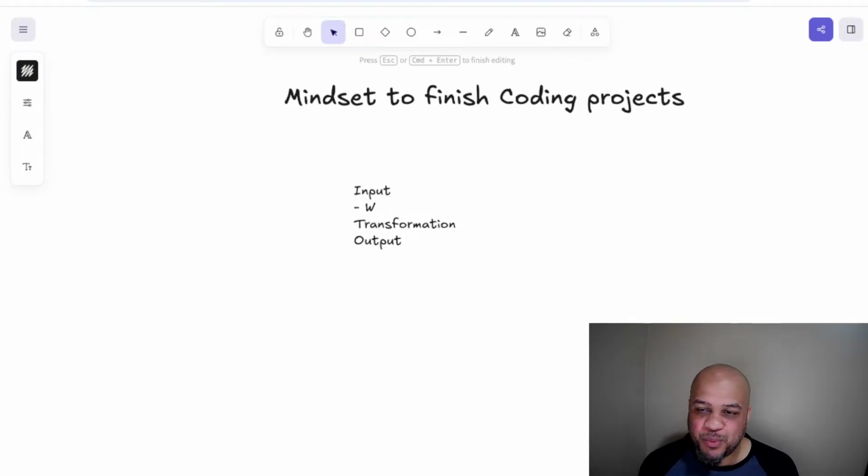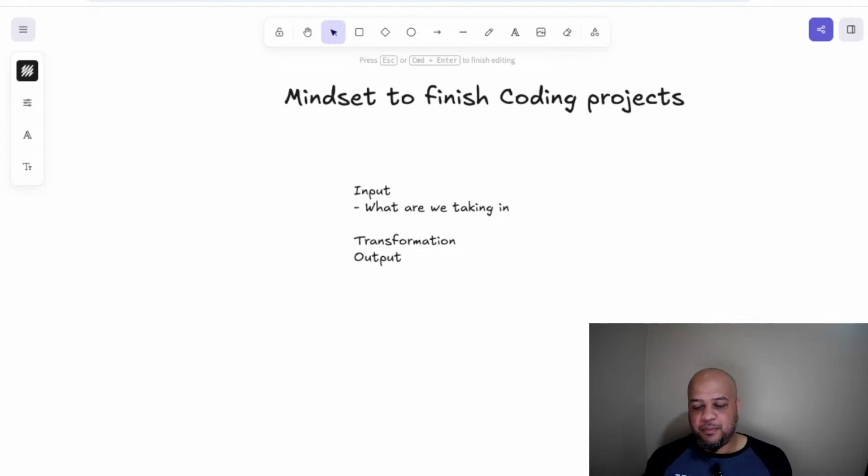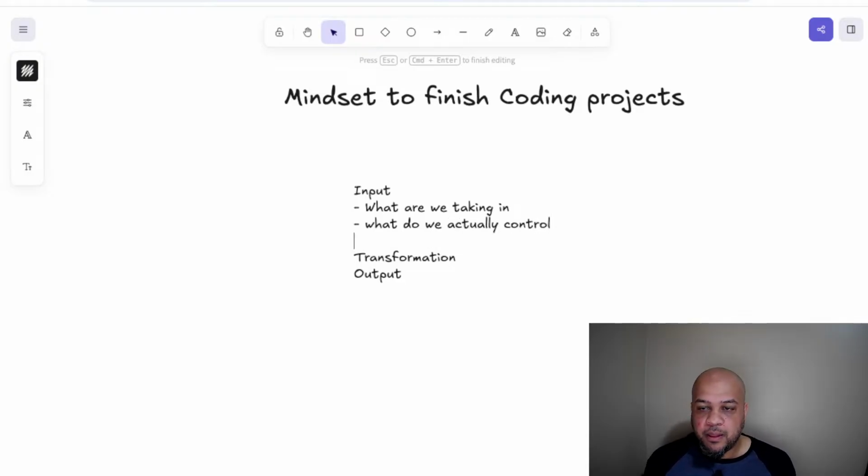The first question we're going to answer with an input is: what are we taking in? The second question is: what exactly do we control? And that third question is: can we keep it realistic?